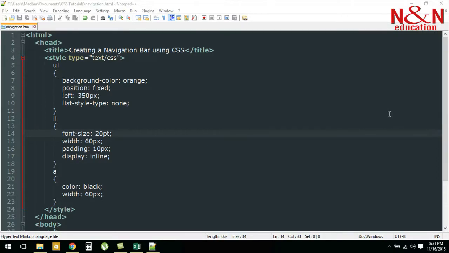This is the 34th tutorial in this course, and in this tutorial we're going to see how we can create a navigation bar using CSS and HTML. So for this tutorial I've created a file called navigation.html, and in this file you can see that within the style section I have applied a bunch of rules to unordered lists, list elements, as well as the anchor element. So first, let's check out the rules that we've applied to the UL element.